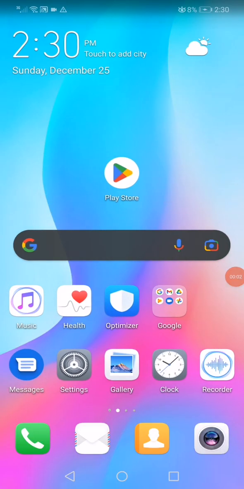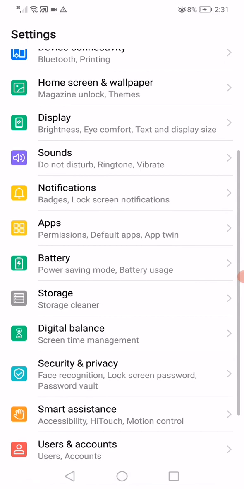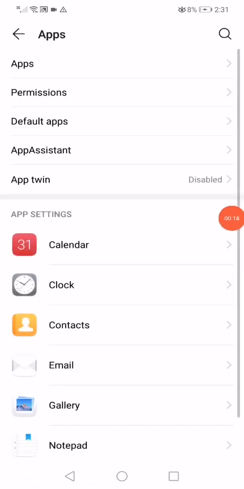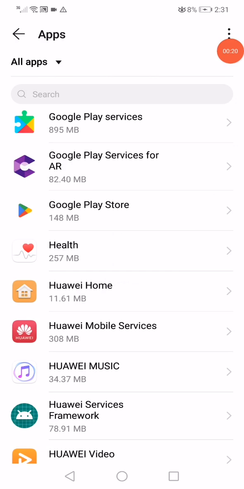In this short tutorial, I'm going to show you how to fix the payment method on Google Play Store. So, in today's video guys, I'm going to show you how to fix this problem in less than 1 minute. First thing, open settings, go to the apps, open the apps and go to the Google Play Store.